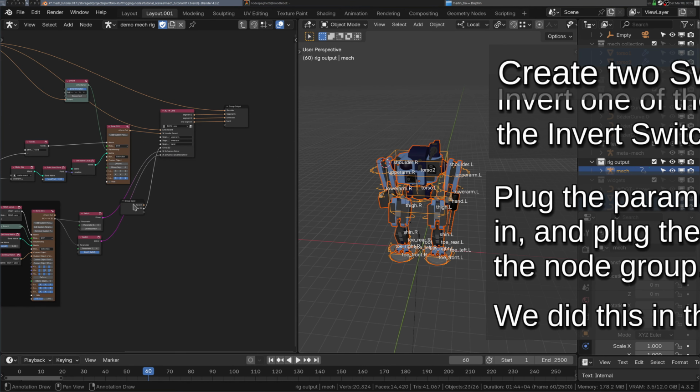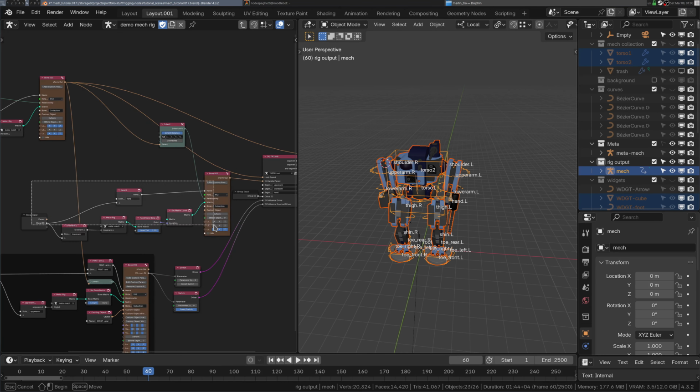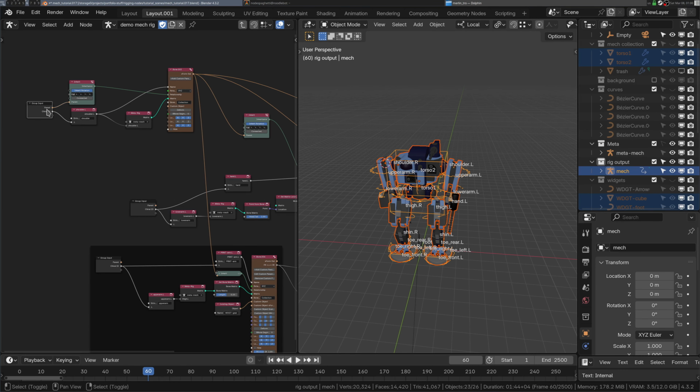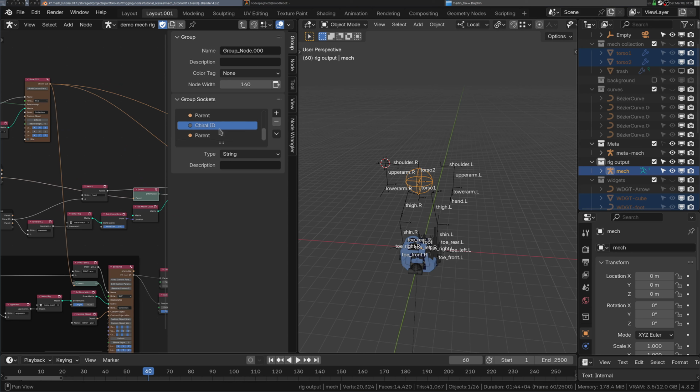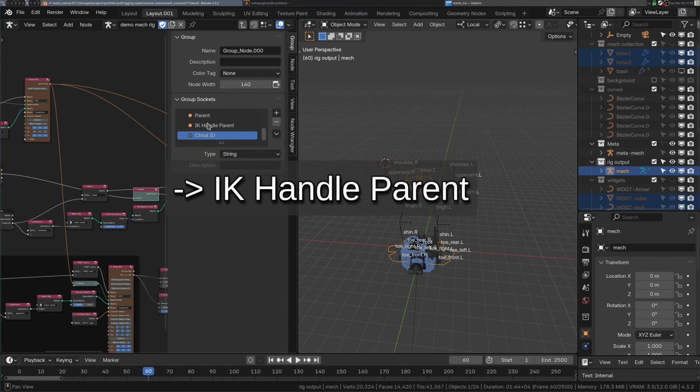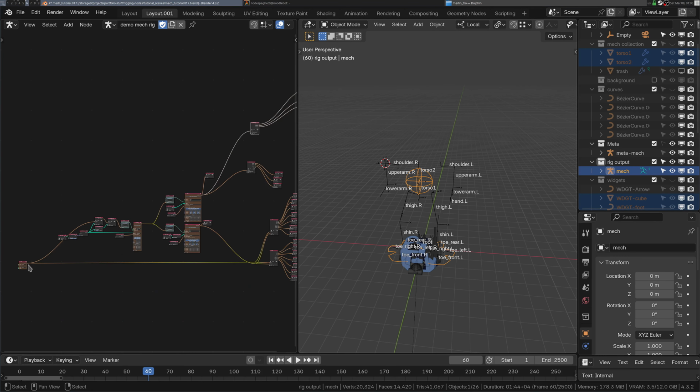One more thing, I want the parent of the IK handle to be something else. So we'll go ahead and add that in there. Well, this one, IK handle parent, put it above chiral ID. And for the IK handles, of course, we'll just make them children directly of the armature.